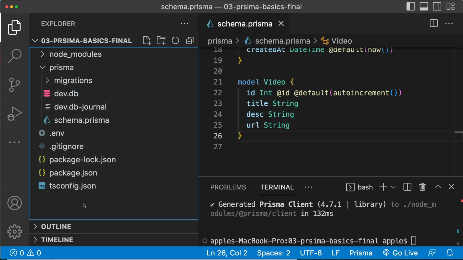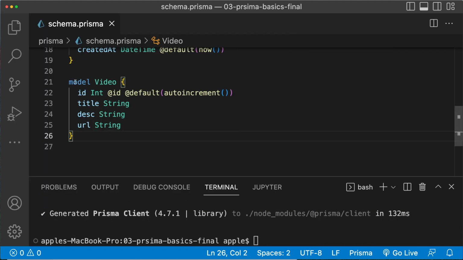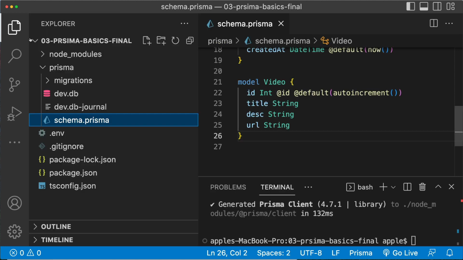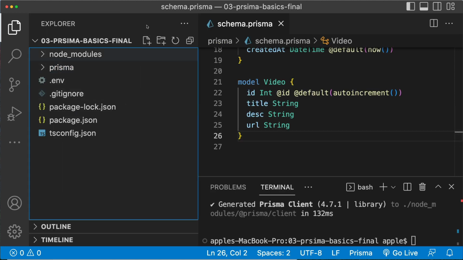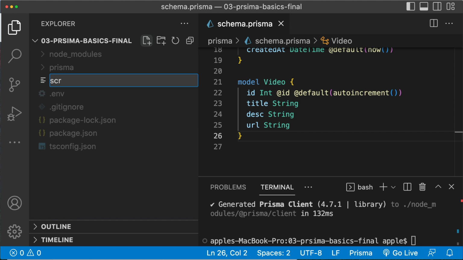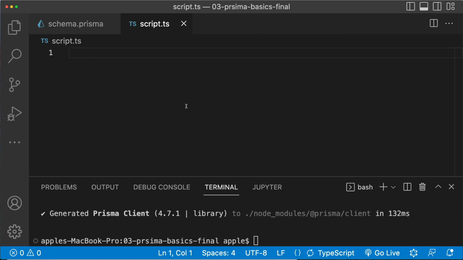So how can you insert the data into the table with the help of Prisma? Prisma provides Prisma Client to insert data into the tables. Basically, Prisma Client is a query interface. So let's create a new file, script.ts. You can call it any name.